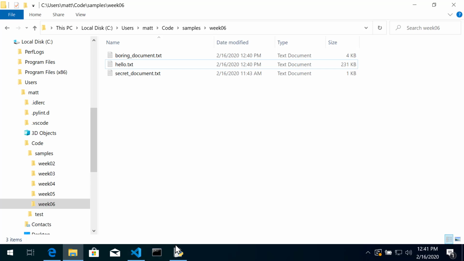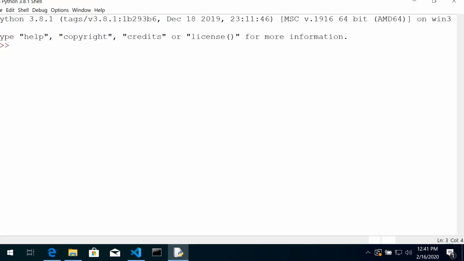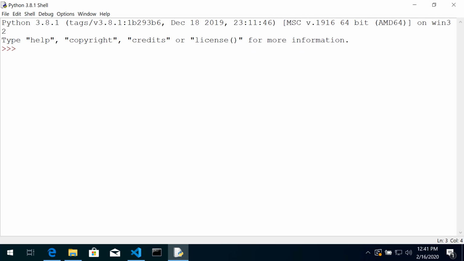So we're going to use IDLE again, and we're going to take a look at how to list the files in the folder and how to get their file sizes. So let's go ahead and import path from pathlib. From pathlib, import Path. Okay. And we're going to import os as well.